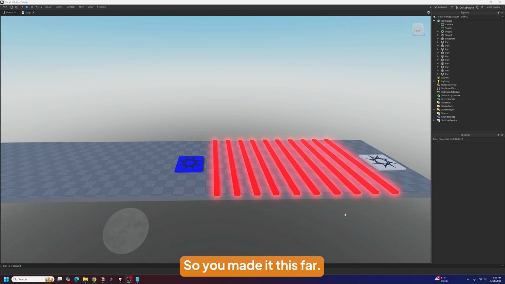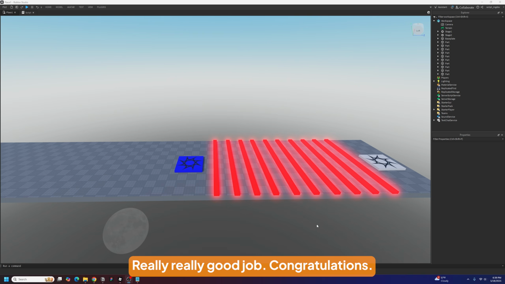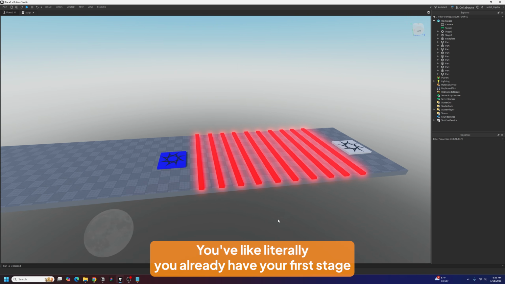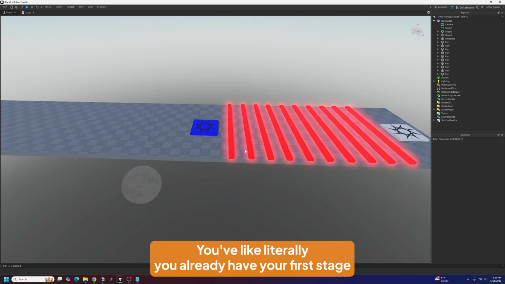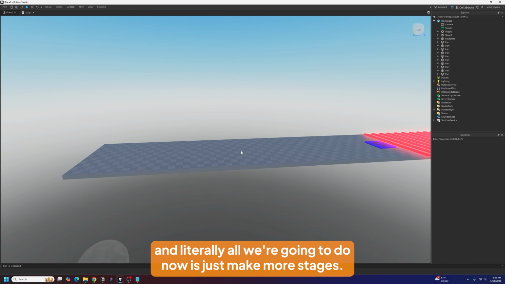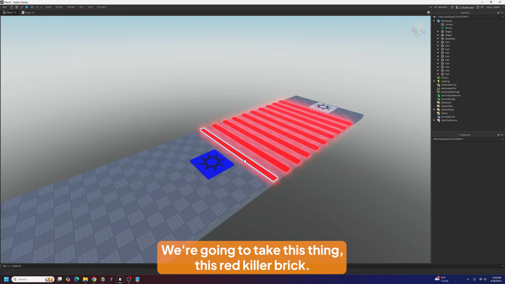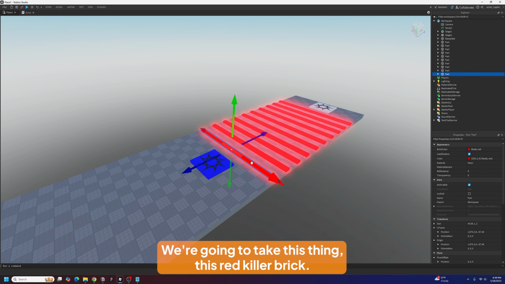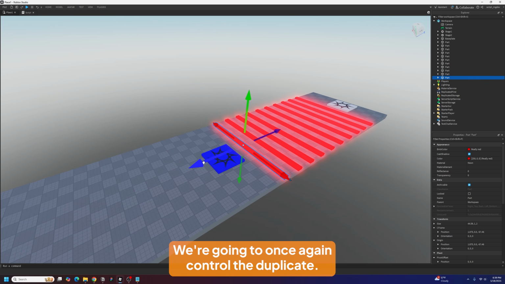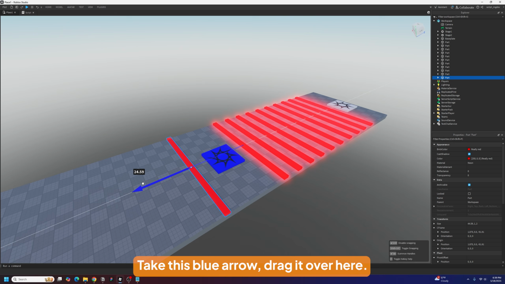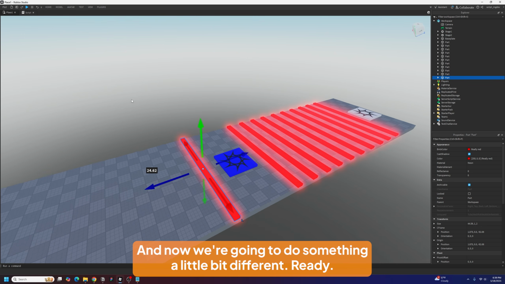All right, guys, so you made it this far. Really good job. Congratulations. You already have your first stage, and literally all we're gonna do now is just make more stages. So let's continue. We're gonna take this red killer brick. We're gonna once again press Control D to duplicate, take this blue arrow, drag it over here, and now we're gonna do something a little bit different.